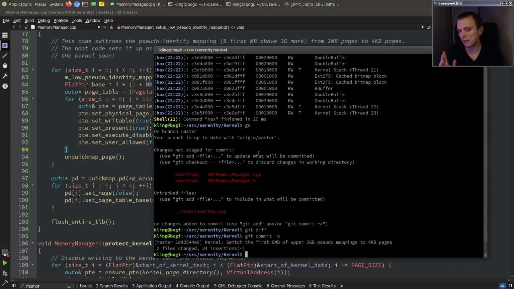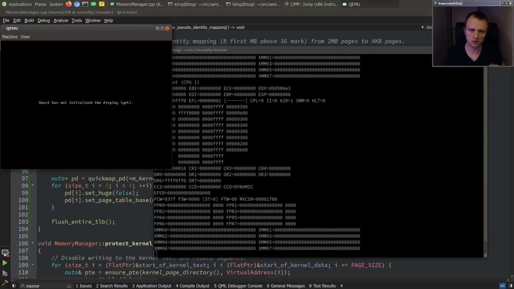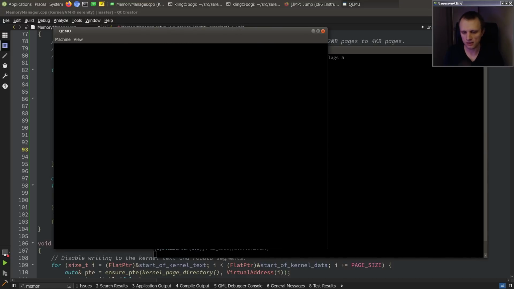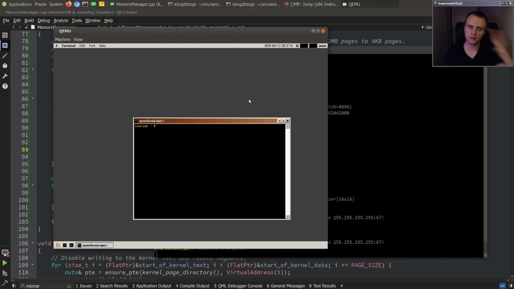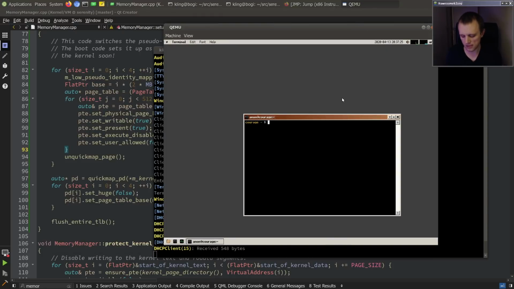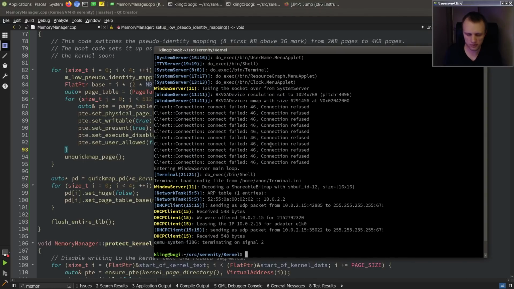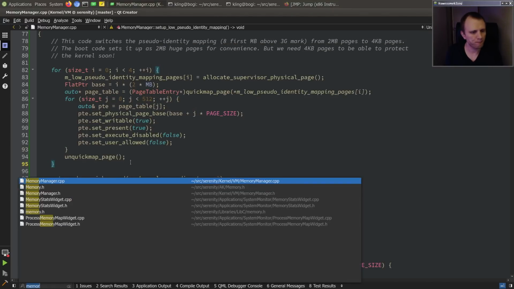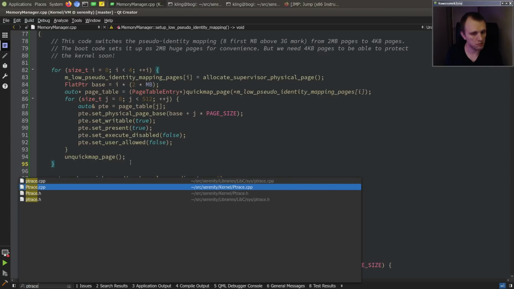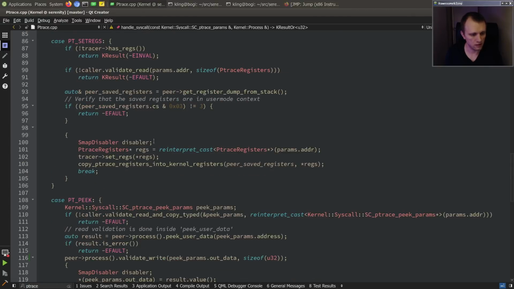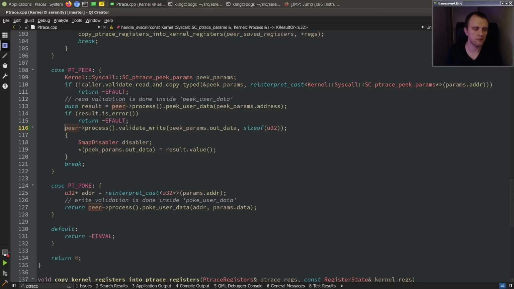But it's still really bad though that we can even trigger the bug, right? Because just because we can't write to the kernel image, it doesn't mean that we don't still have a kernel write primitive that allows us to write anywhere, or almost anywhere, because we could still write to the kernel stack or to kernel data or anywhere else that's writable. So we have to validate, of course. So let's go in ptrace and let's add that missing validation here.